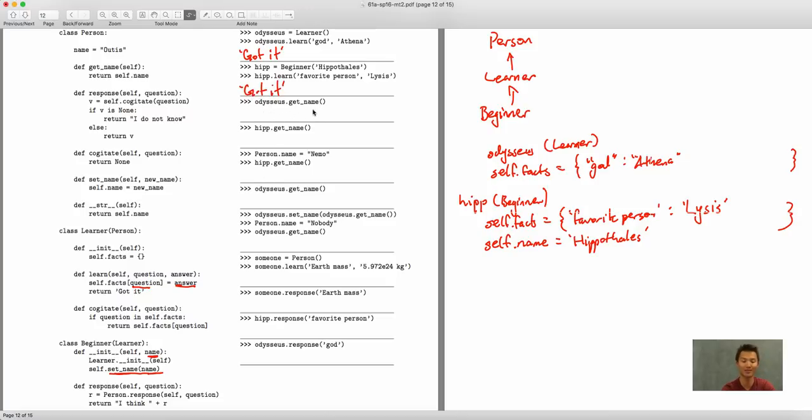Next, we're going to do Odysseus.getName. So Odysseus is an instance of learner, does not have the getName method. So we're going to go to person. Person does, and all this is return self.name. And self.name, so we're going to look at the Odysseus instance first. There's no self.name, which means we're going to go to its class. Odysseus is an instance of learner, so we're going to go find the class attribute name in the learner class. But the class attribute does not exist in the learner class either, so we're going to go by inheritance and go to the superclass, which is Outis. So we're going to return Outis.